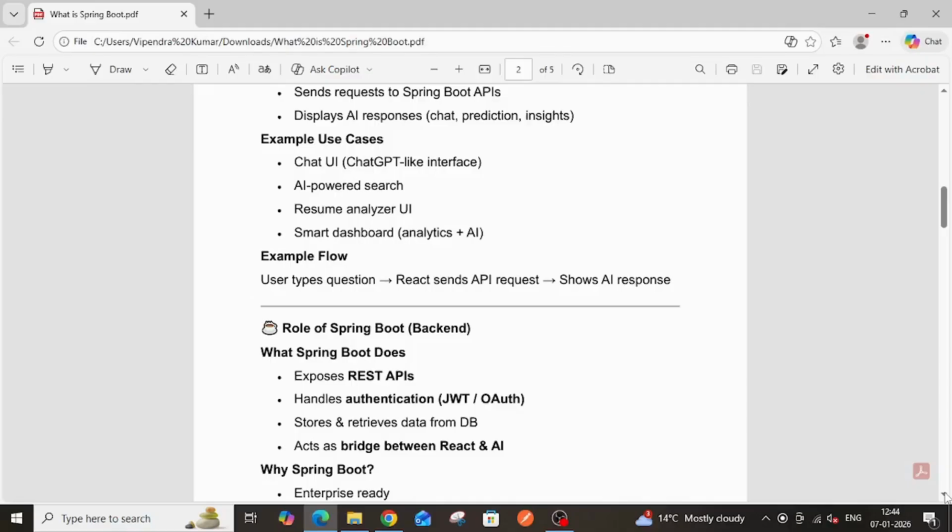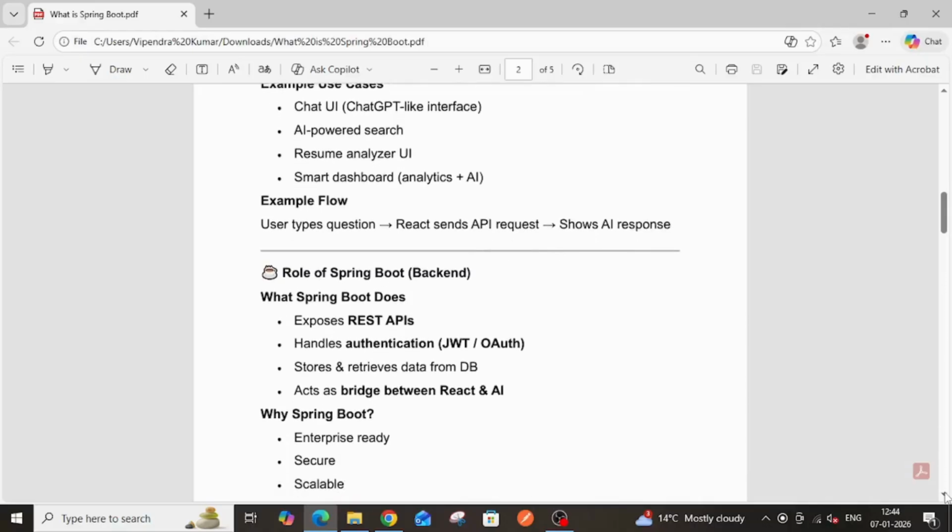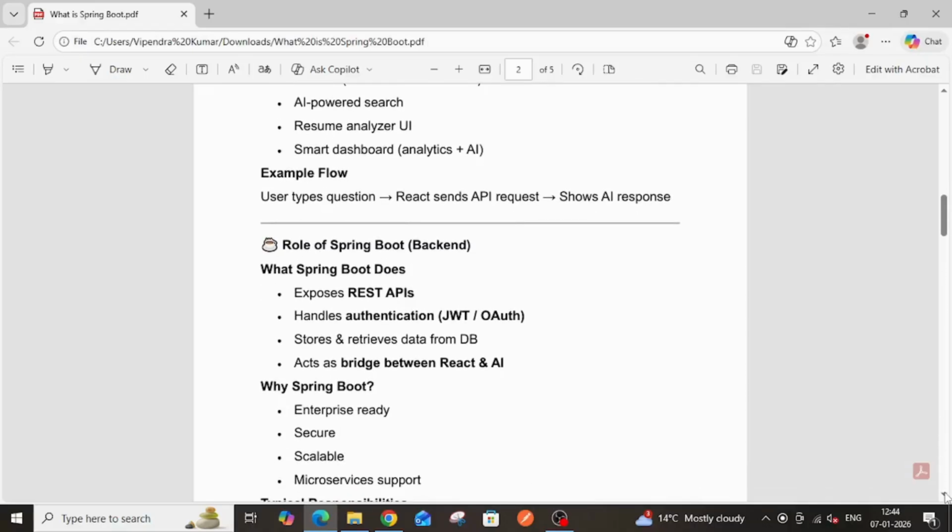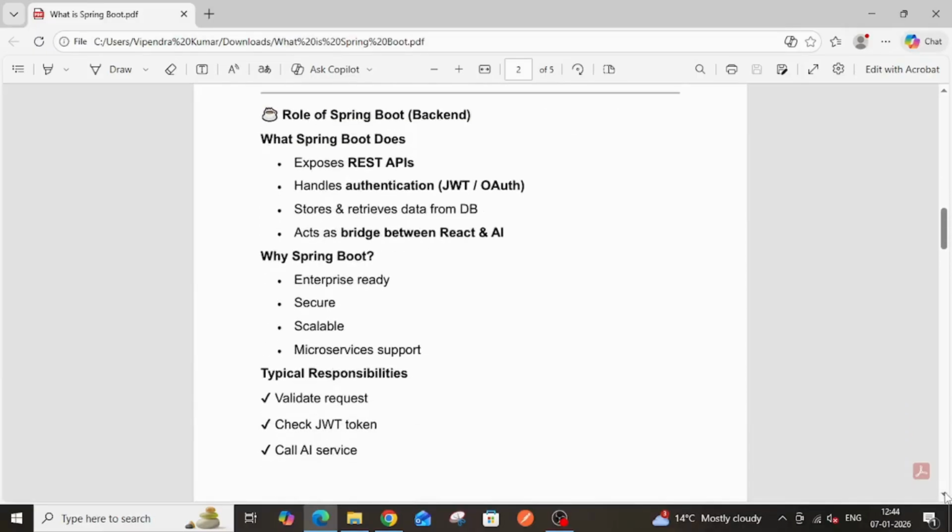Now, what is the role of Spring Boot in the backend? What does Spring Boot do? It exposes the REST API, handles authentication with a JWT token or OAuth, and stores and retrieves data from the database. It acts as a bridge between React and AI. So Spring Boot's role is a bridge between React and AI. Why Spring Boot? Because it is enterprise ready, secure, scalable, and has microservice support. That's why we use Spring Boot between React and the AI model.